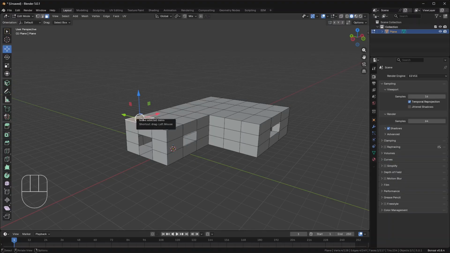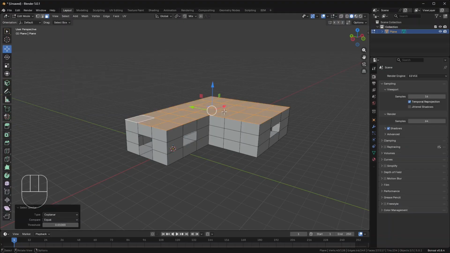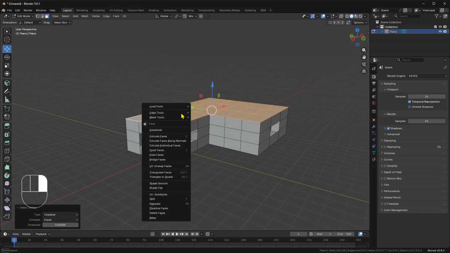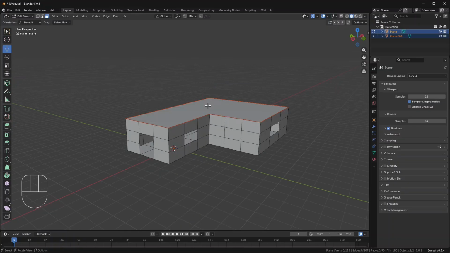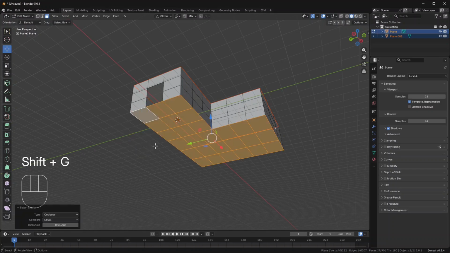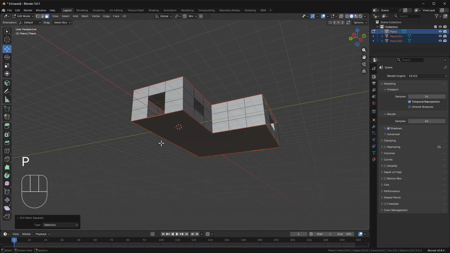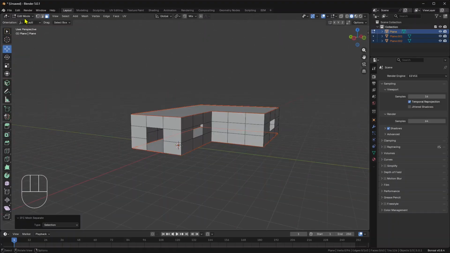So I'm going to select this one here, go to Selection, Select Similar or Shift G, and then do Coplanar. And then you want to separate this. So right click and Separate, or P, Selection. Okay, and then same thing goes for the bottom one. So Shift G and then Coplanar, and then P to separate selection, and then move it down.